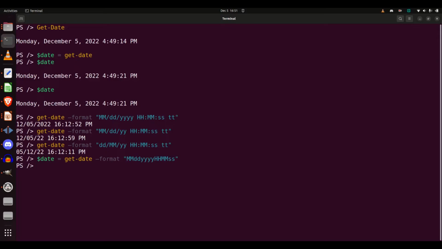And then we can do $weblog equals web plus date plus, and if I do this, we write $weblog, we'll now have a log written with the timestamp. Web log with the date. Simple as that. Date manipulation in PowerShell is really simple.